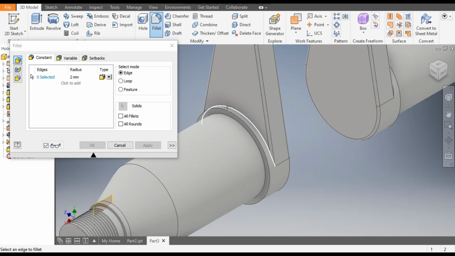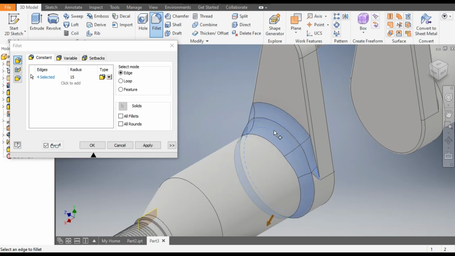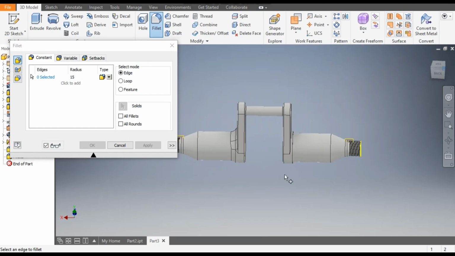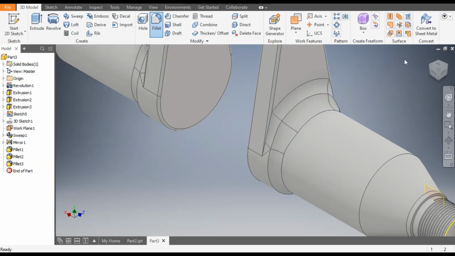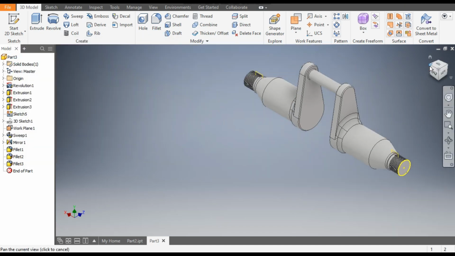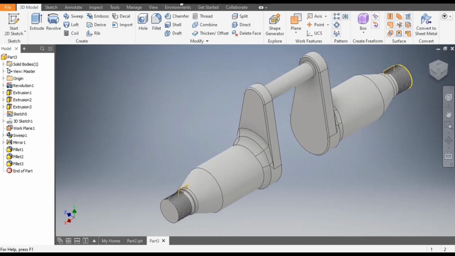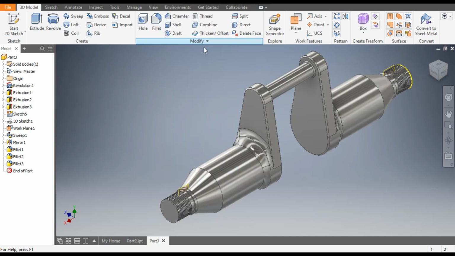Now for here give radius 15 mm, select edge, this edge and select this. Okay, and apply. Similarly this side select this and apply. Okay, now we will assign the color or the appearance. From here select chrome polished.